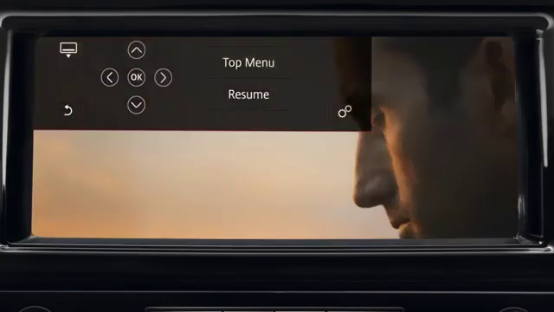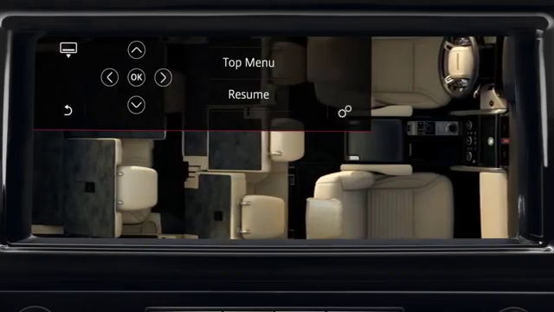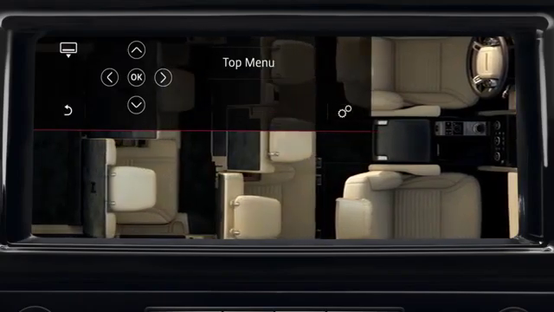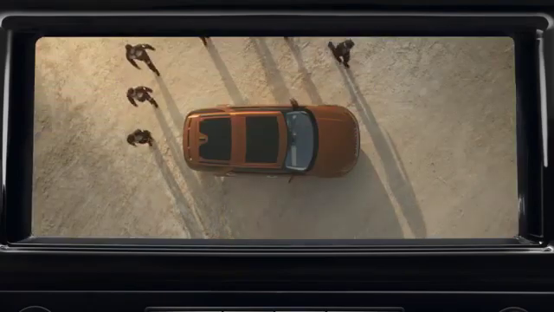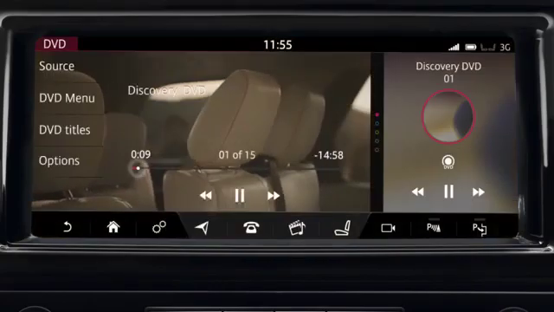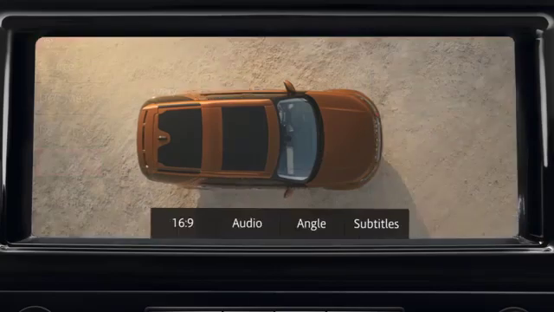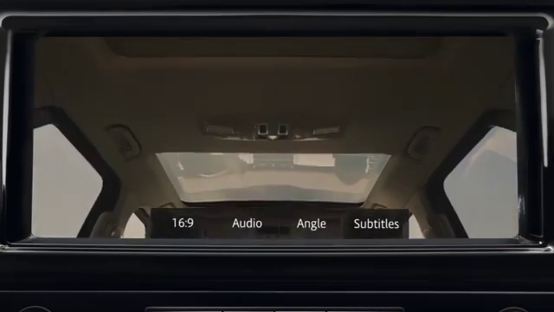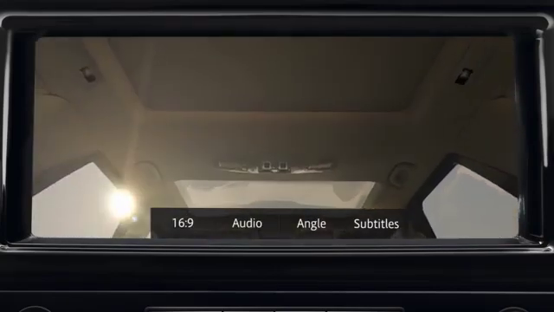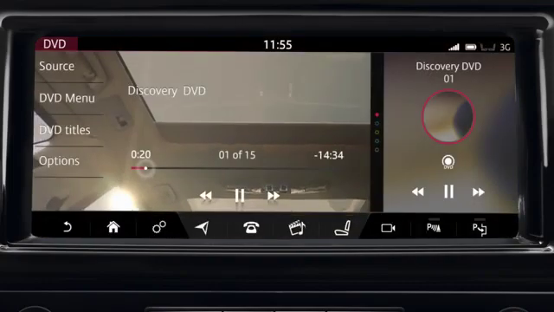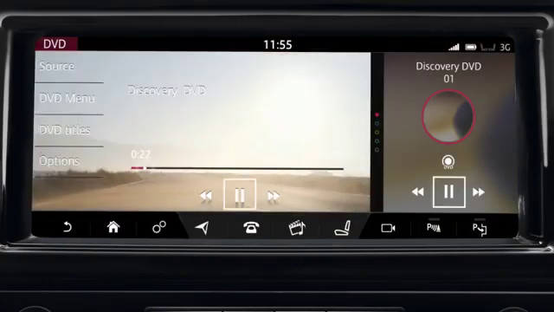Touch Resume to resume DVD playback. Touch to view the menu options. Select Options to zoom in or out of the view and to select subtitles. Touch the image again to view the controls for pausing, playing the disc, and for forwarding and rewinding play.